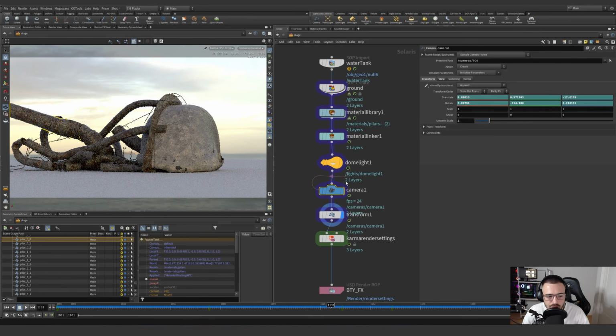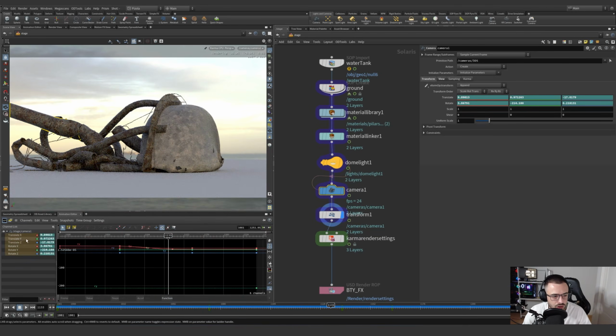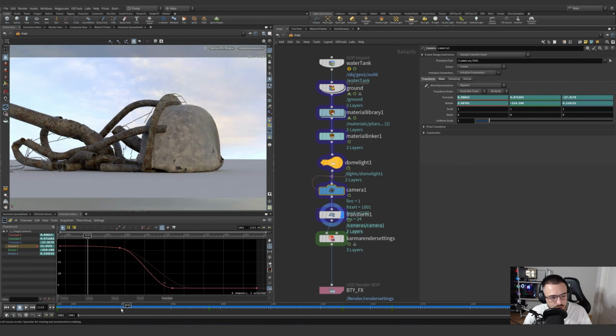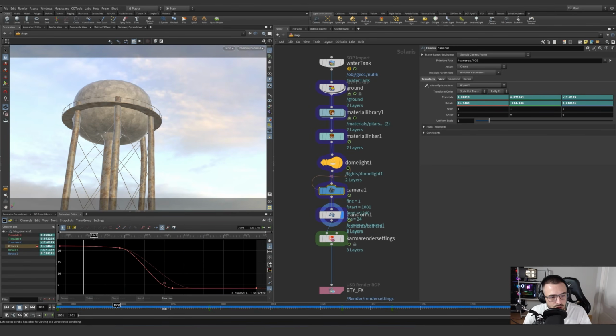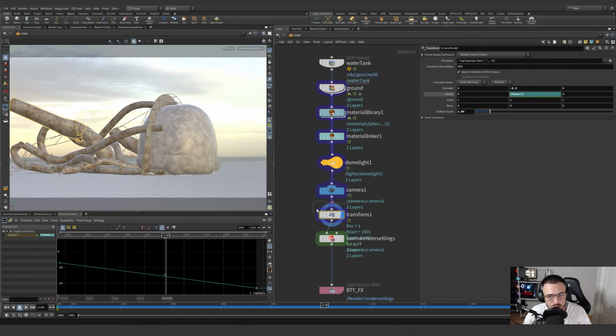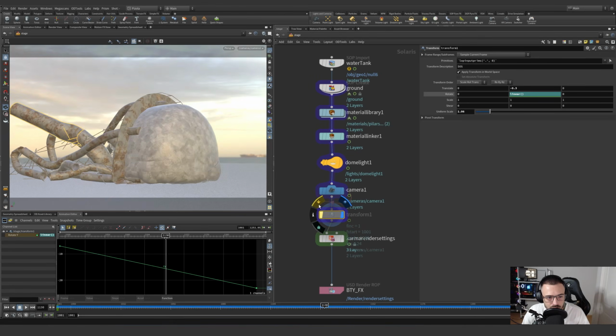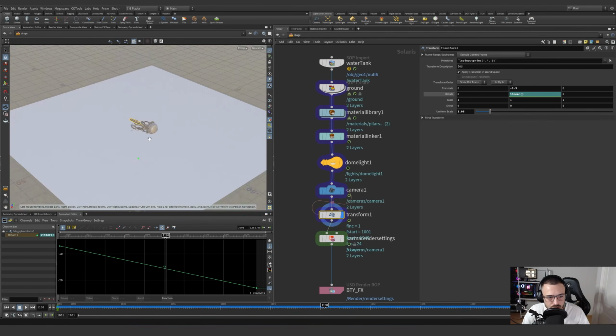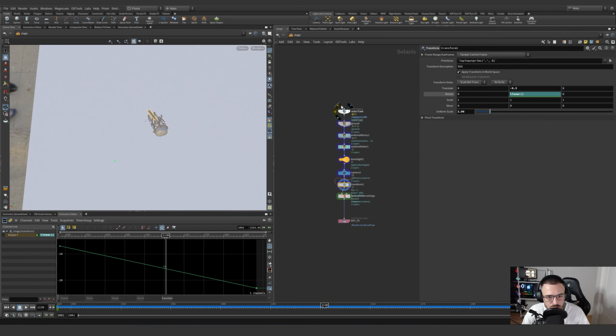Then I decided to animate this camera. Basically, the only thing that I'm doing is animating the X position a little bit. So I'm following the animation. And also rotating this, so it helps me a little bit with the camera. If I want to turn all of this off, this is the animation it is doing.